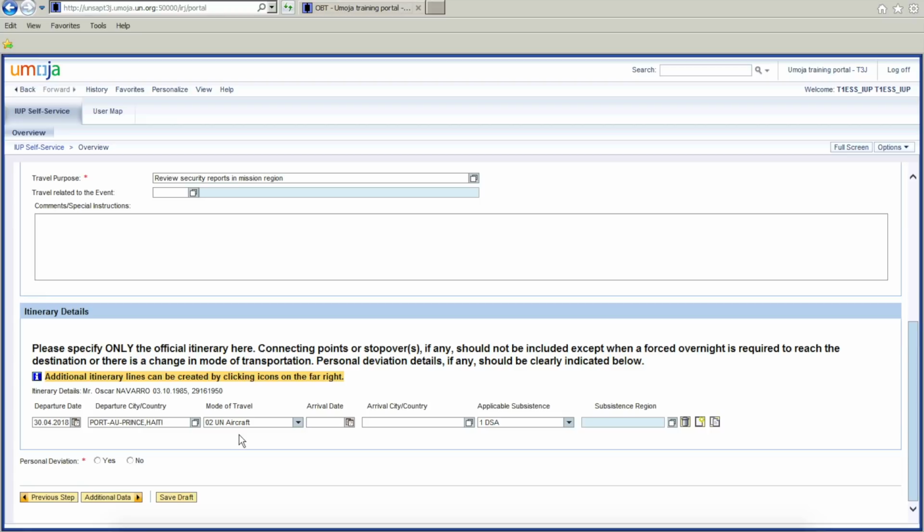As a mode of travel, the system will only allow you to select non-commercial options. If your trip involves a commercial ticket, as for example an airline commercial ticket, the travel administrator will raise the travel request on your behalf. If you select UN flight as a mode of travel, do not forget to raise a separate request in FSS passenger booking system to book your seat.